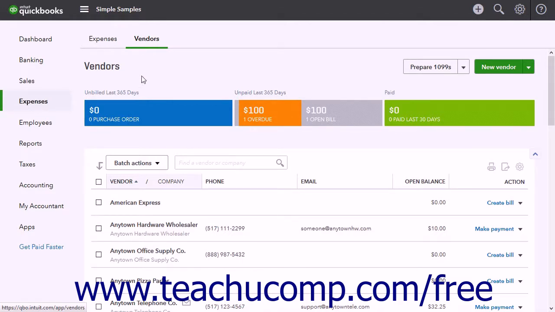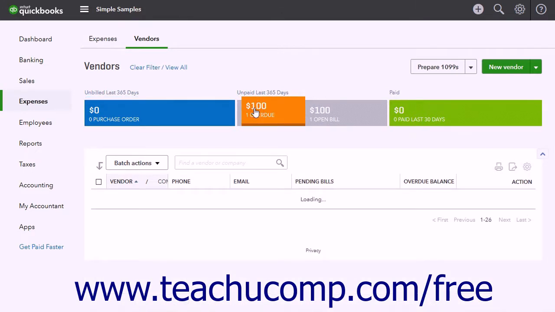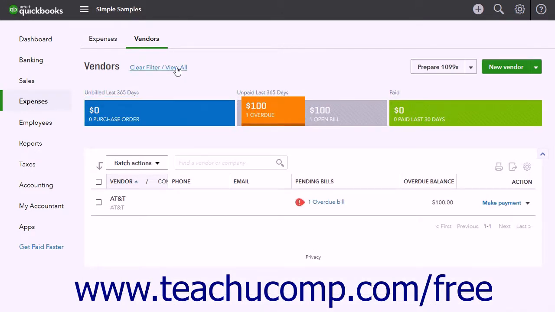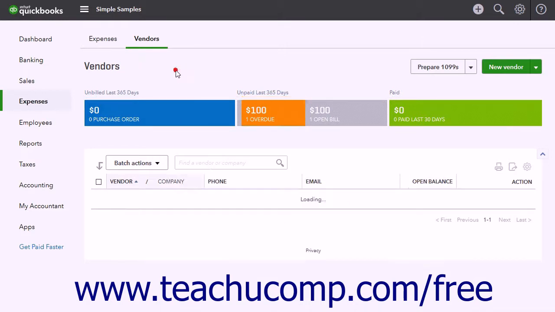At the top of the page is a money bar that shows the unbilled last 365 days, unpaid last 365 days, and paid items. Clicking any section in the money bar filters the vendor list to only show vendors with that type of transaction. You can click the Clear Filter View All link that appears above the money bar to remove the filter if you apply it.